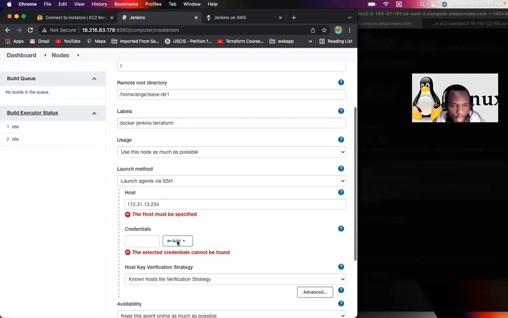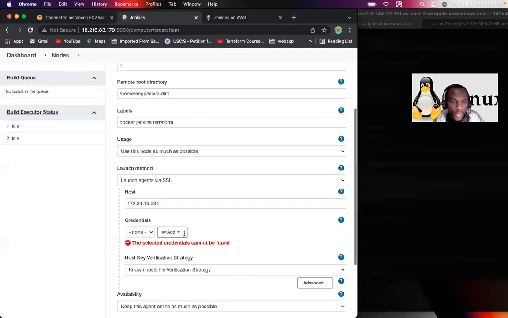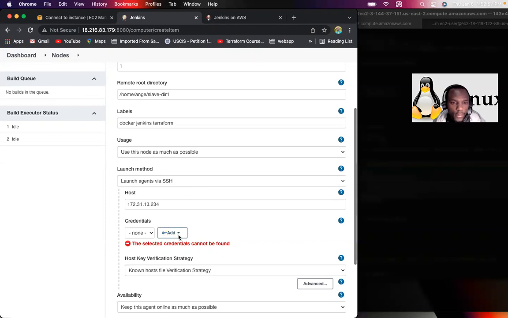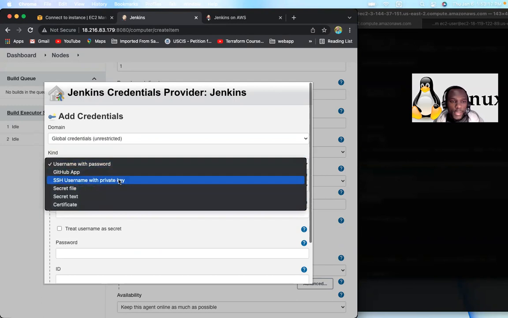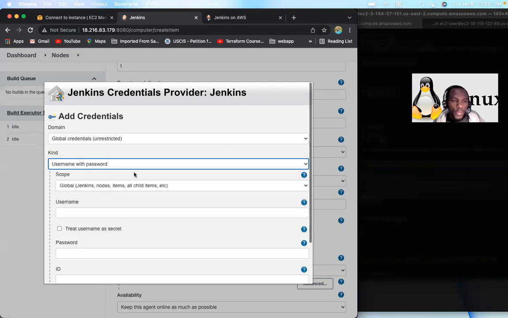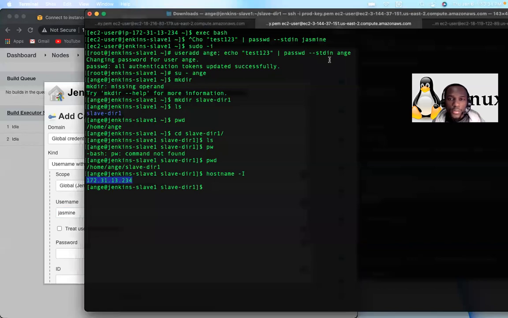And here I have to create the credentials. You remember that we created the user with the password, so that's what we are going to do here. All right, so I'm going to create credentials for the SSH. So here now I will say, okay, domain, I'm going to use this. The domain, you can choose what is there, but that's the default one. And then here, kind: username with password, that's what I want to use. You can do it with SSH username with private key, but here I'm going to use a username and password. Then here, I'm going to leave this code like this and put the password of Jasmine here. Okay. I think that's on the first machine.